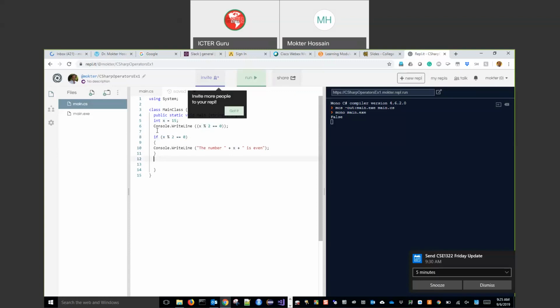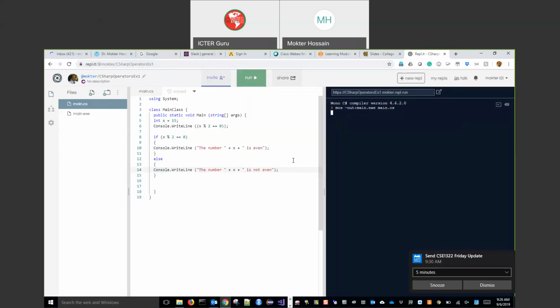Then we will use else. Else is very simple. That means the condition is false, then we will say the number is, we can say, not even. We will get the result: the number 15 is not even.